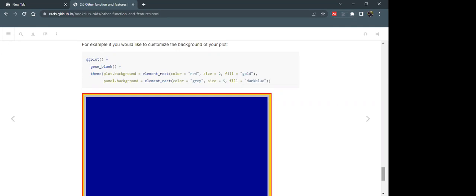Then we also specify the panel background. We have the background, we have the panel. So we have the element rectangle. We see the inside, it's almost like the inside of this rectangle and the outside of the rectangle. The inside of the rectangle, we have specified the color to be gray, the size to be 5.